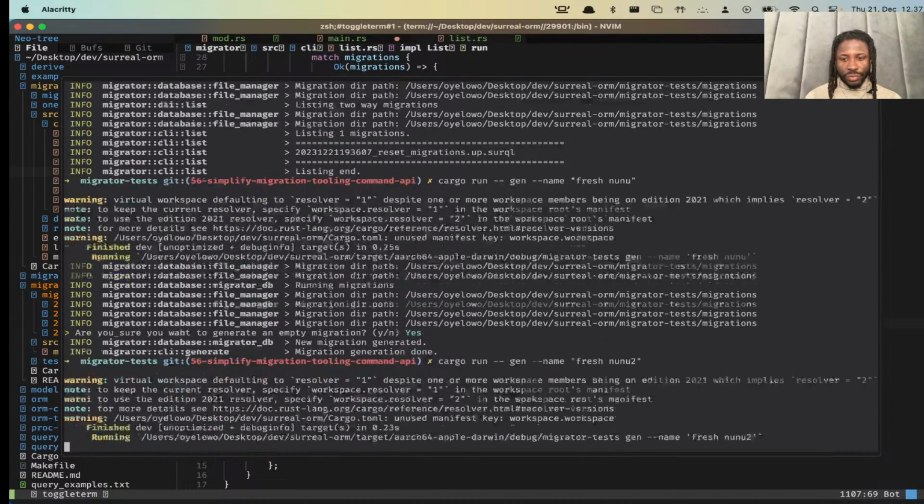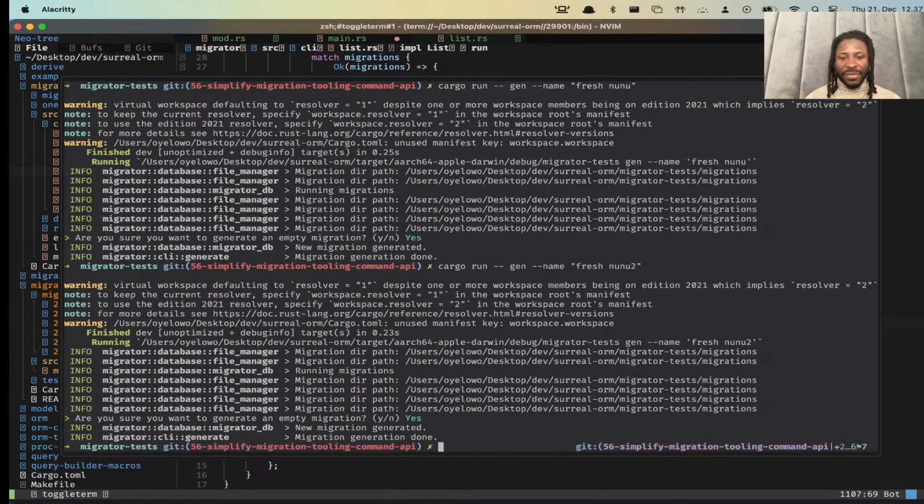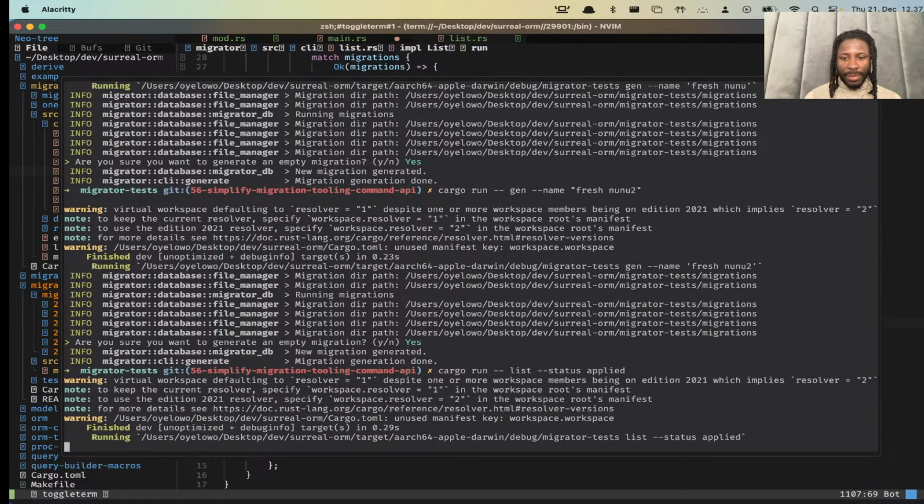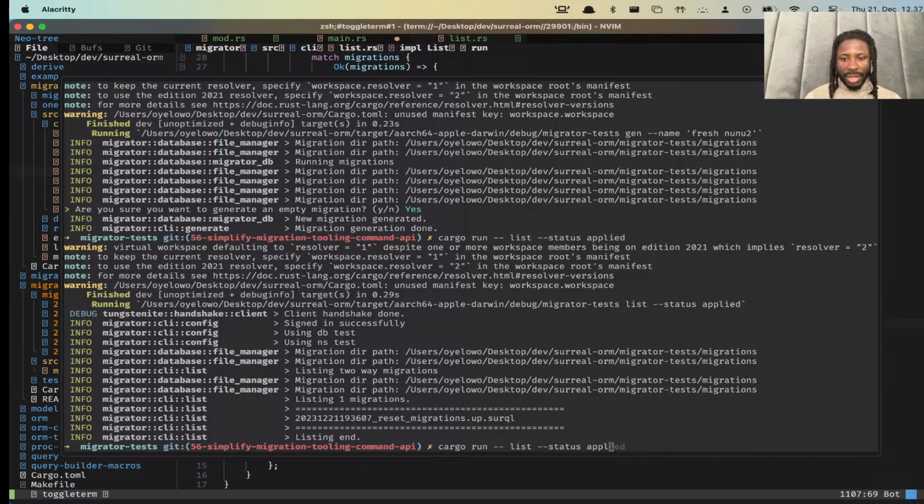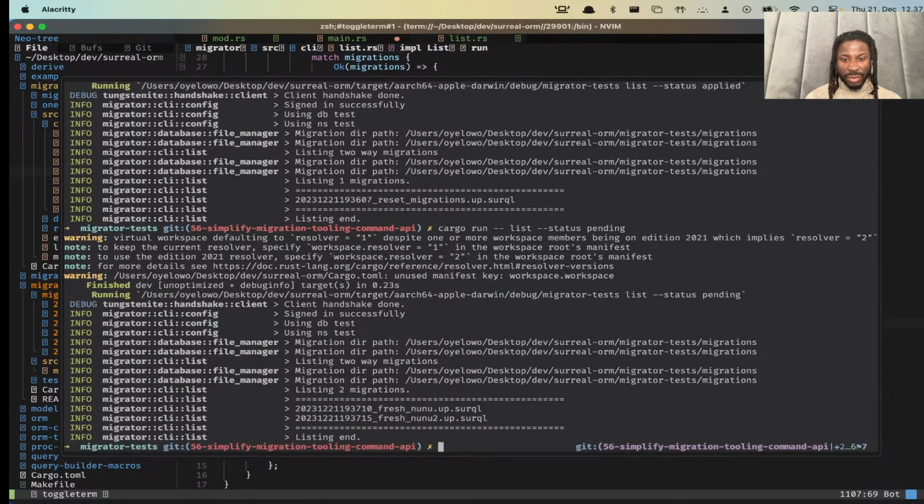Let's generate fresh nunu 2. So it's able to detect the kind. You don't have to specify if it's reversible or not. But now let's do cargo run list. Applied should be 1, and pending should be maybe 2. We've generated 2 new, so nunu and nunu 2.